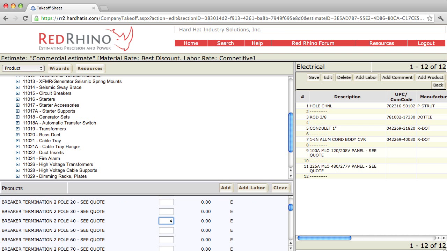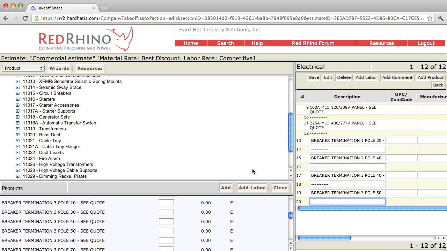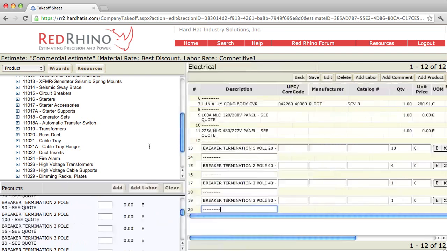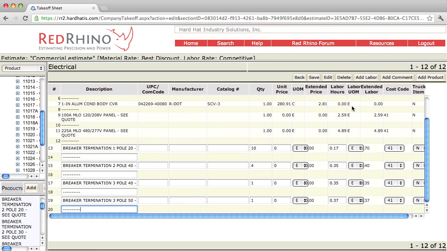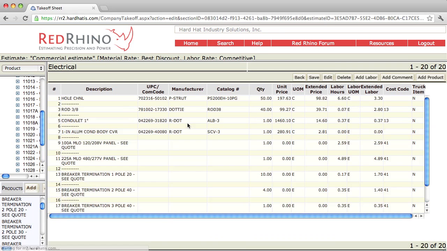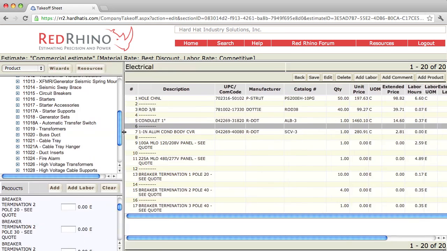I'm going to say I have four of these two pole 40s. And I'm going to say I have a couple three-pole breakers here, too. There's a three-pole 40 here. I'm going to put in one of these and a three-pole 50. Put in one of these. This is the way you do it. You input the quantities here all at one time. Click the Add button. It populates to the right. Again, save your work. So that's how you input materials from product category 8000.